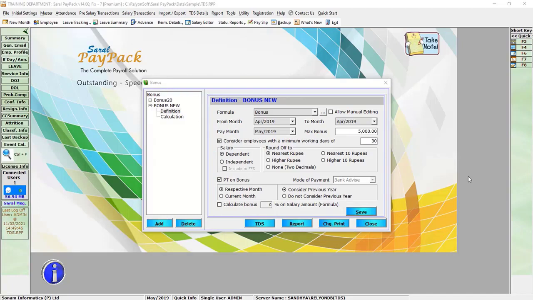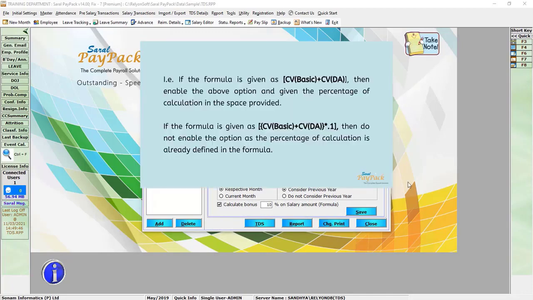If bonus computation percentage is not defined in formula, then enable calculate bonus percentage on salary amount. That is, if the formula is given as CV basic plus CVDA, then enable the above option and give the percentage of calculation in the space provided. If the formula is given as CV basic plus CVDA into 10%, then do not enable the option as percentage of calculation is already defined in the formula.